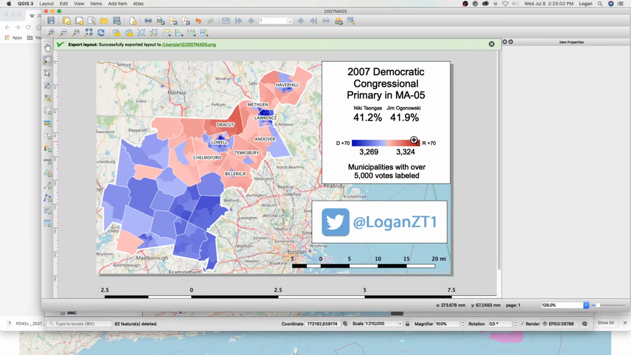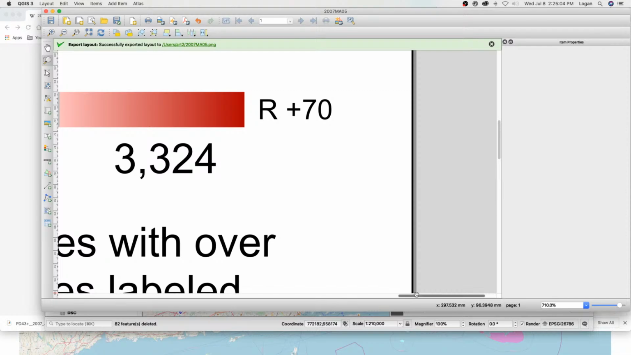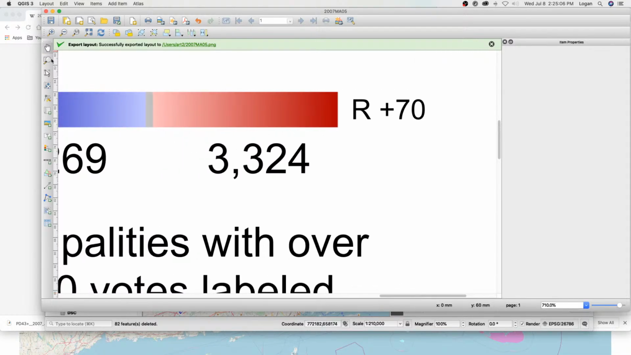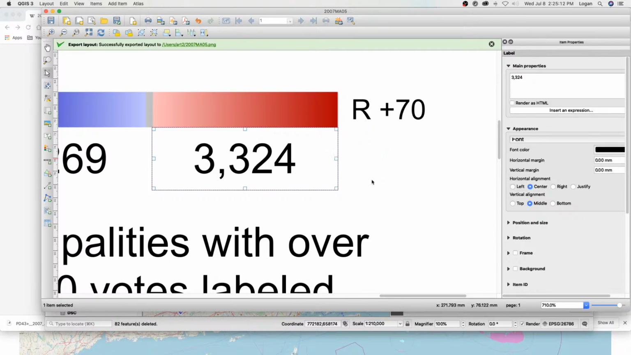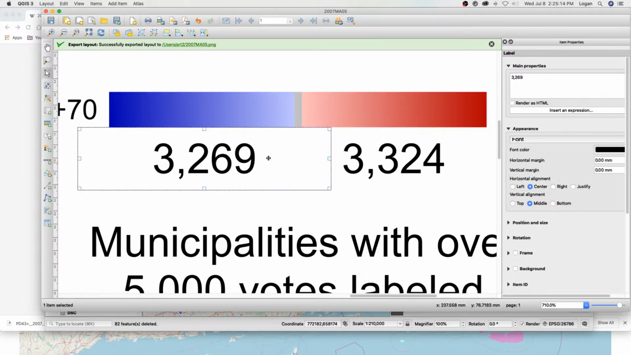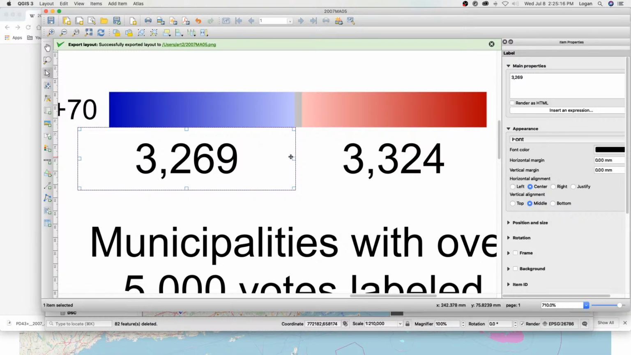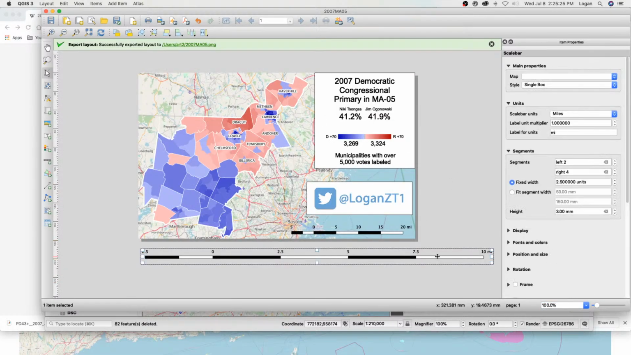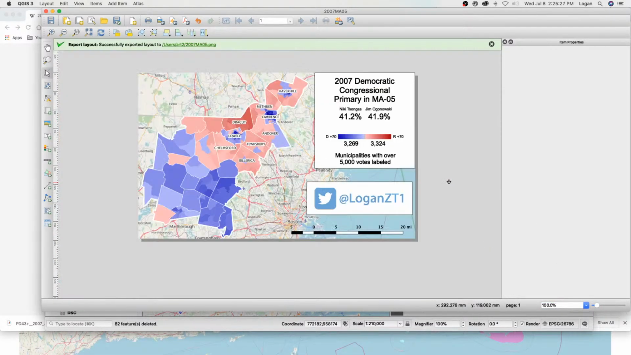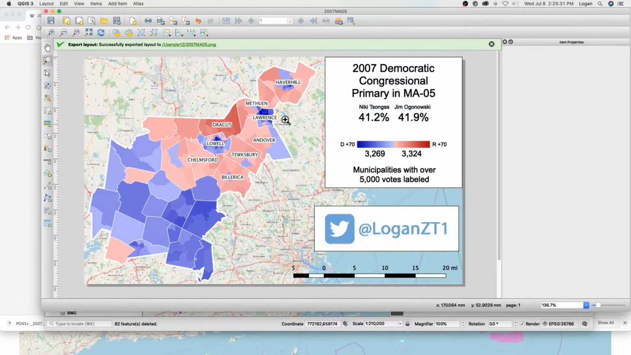Let me zoom in and see if I can correct this. So this needs to go here to here. And then this needs to go here to here. Perfect. Now 100. This needs to go. And I can zoom into this. Okay, cool.